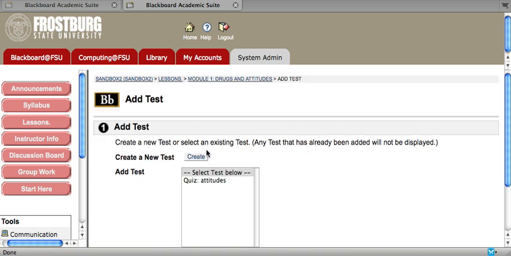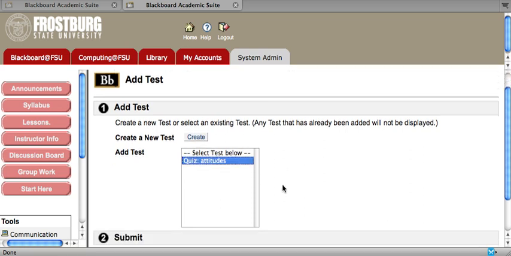And then you could create one, or if you already have tests created and they're in the test manager, then it's going to show up here and you can click it. If the test you created does not show up in this list, it means it's probably already been launched elsewhere. You can only launch a test in one place in Blackboard. So we're going to click this because we're talking about attitudes in the course right now in Module 1.